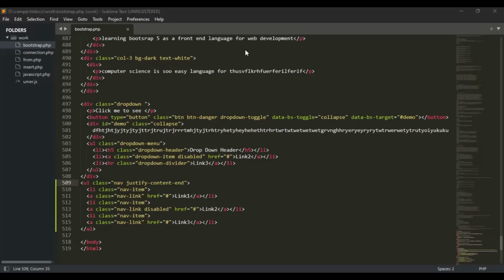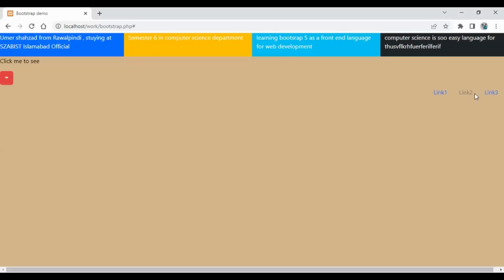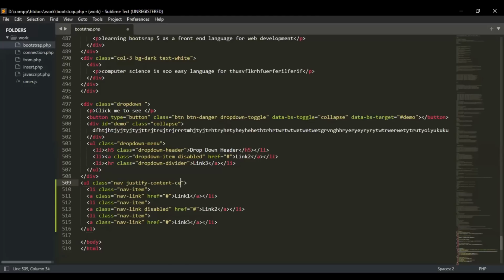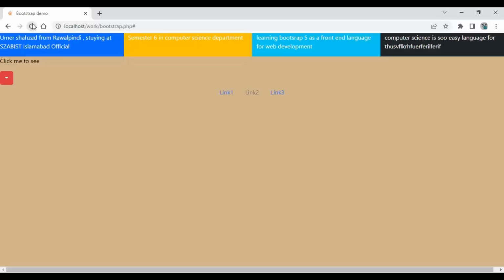See on the screen. As you see, this link has now been moved to the end. End means this is the start, this is the end. So this is how your links will move. Start and end. But if you want to make it centered, you just have to change end to center. Let me refresh the browser and see how it works. As you can see, the nav bar is now in the center.